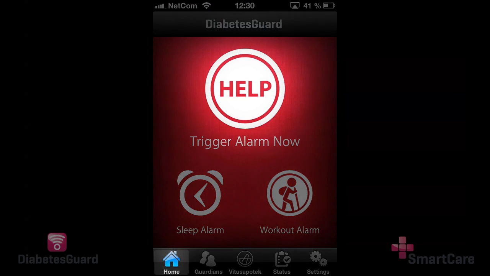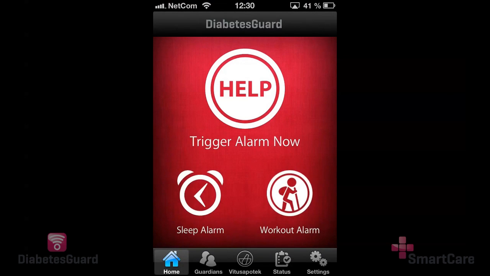The first alarm we'll look at is the Instant Help alarm. When you activate the Instant Help alarm, each of your assigned Guardians will be contacted simultaneously. The first Guardian who responds and indicates that they are able to help you will receive an SMS that details your location and a personalized message from you.